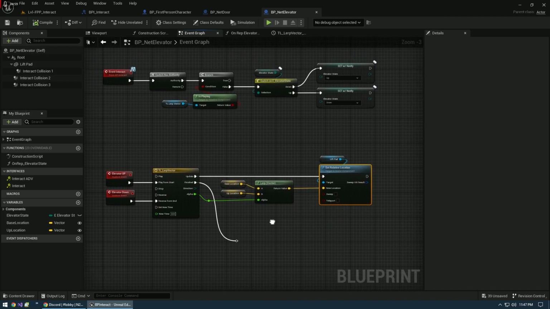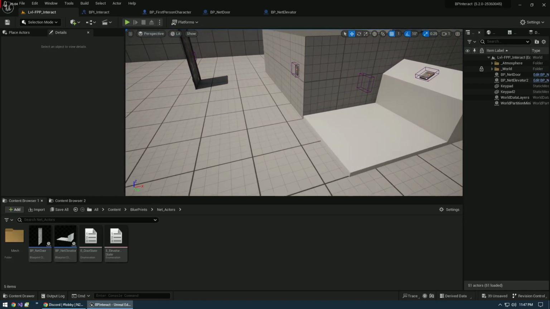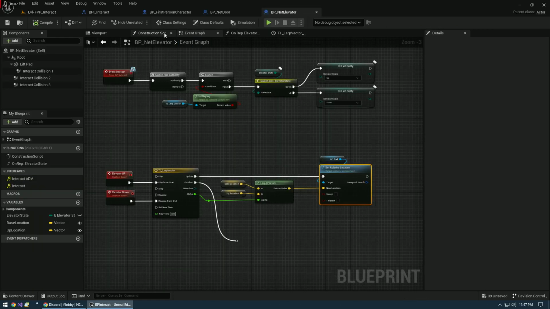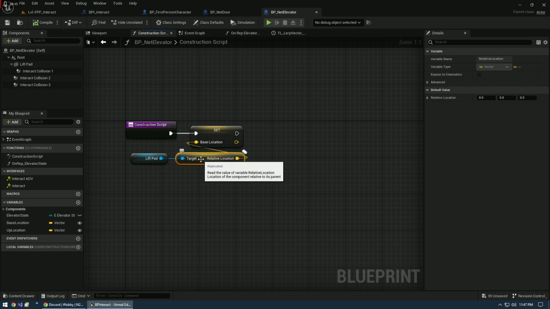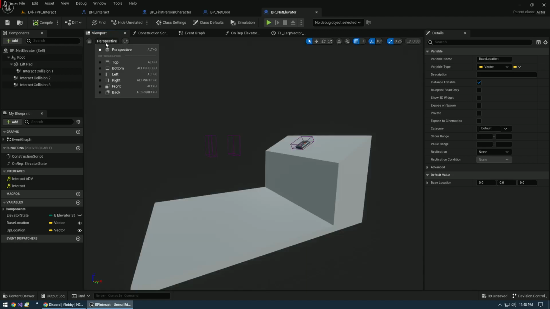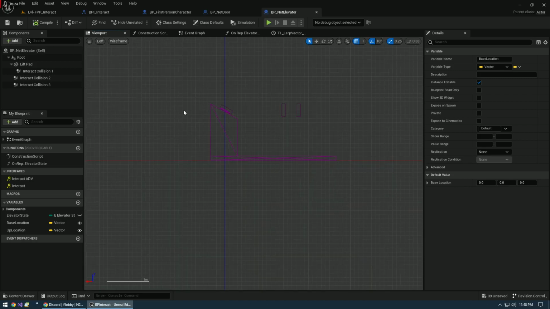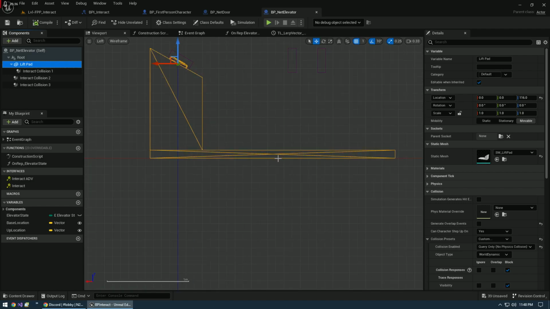So with that out of the way, let's go ahead and set this one up. I have the basics in here. One other thing that I've done with this one is in the construction script, I've taken the lift pad and I'm grabbing its get relative location, and I'm going ahead and setting the base location to that. If you look in my viewport setup here on left orthographic, my lift pad origin is not set to 0. It's actually elevated because I needed to shift that. Typically your static mesh for these types of things, you want the origin point somewhere around in this section of it.